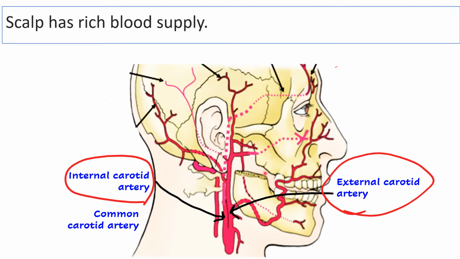Now coming to these two arteries, these are branches of an artery, that is common carotid artery. So common carotid artery is the main artery that will give supply to the structures in the head and neck region. Why I'm saying mainly this artery, because we do have another artery, that is subclavian artery, that will also supply certain structures in the neck.